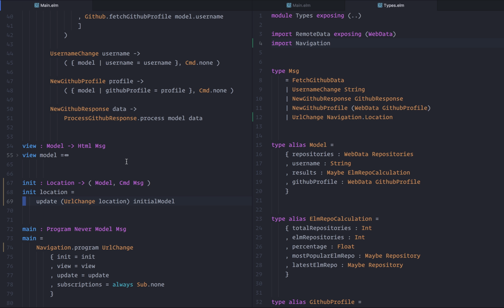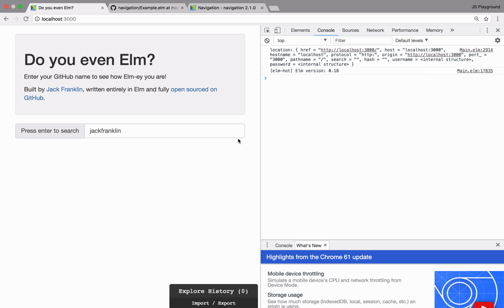This works for this particular application. If you need to deal with the initial URL differently to how you deal with updates to the URLs, then you might not want to do this and you would have separate logic in your init function, which is absolutely fine. And if we go back to the browser, you can see that we've now logged the location record that we got. So we got the href, the host name, the protocol, and various things that we can access. The most important one here for us is the path name, which here is /, but that will let us know where the user is.